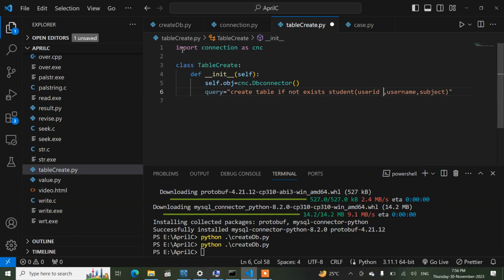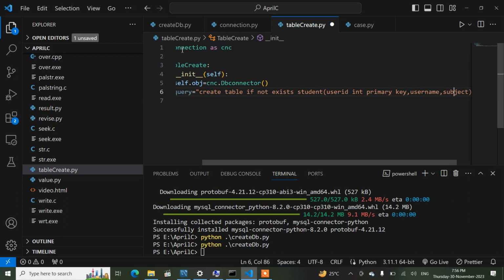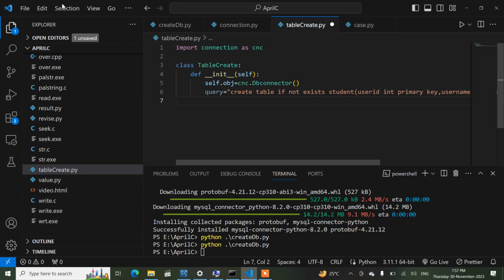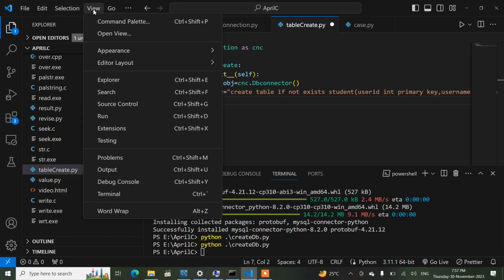So user ID is an integer type, and it is the primary key, fine. And username would be varchar, and it would be 20. Also subject would also be varchar, and it would also be 20. Is there any option for a word wrap? View, there is, okay, word wrap, I got it.